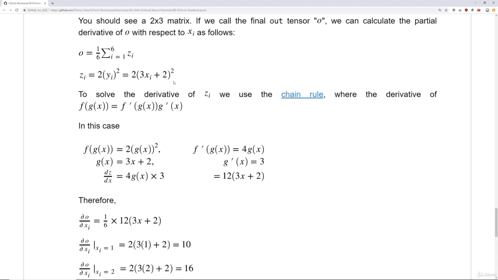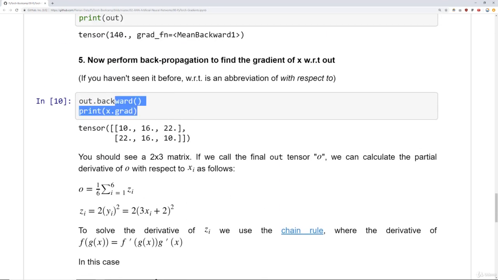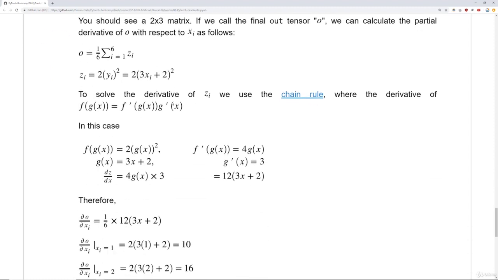So take the time to look and see that if you were to do this by hand, the mathematics lines up with what we just did computationally. And lucky for us, we're not going to need to calculate all these back propagations by hand. Instead, we'll just let PyTorch do it for us.